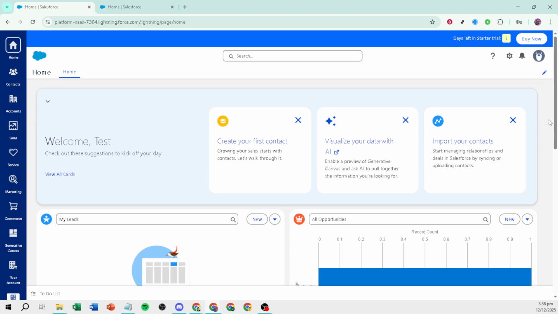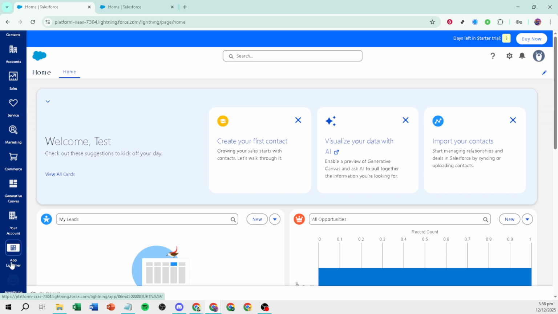First, sign in to your Salesforce account. Once you're on the home screen, open the app launcher, the grid or waffle icon in the top left, and search for email templates. Select email templates to open the workspace where your templates live.